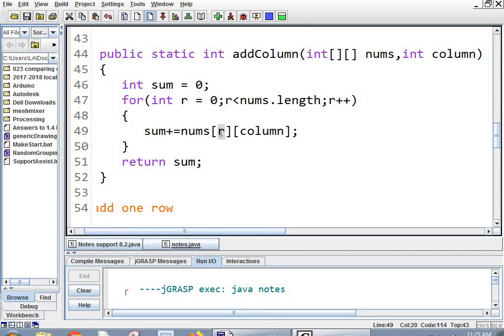Now r is what's changing, so if we were doing this one, and I was saying I wanted column 2, then first r is 0, and we get the 5, and then r is 1, and we get the 9. It doesn't matter if there were 100 rows, 1,000 rows, or 2 rows. The rows are what's changing. The column is staying the same for this one. Just wanted to show you that.